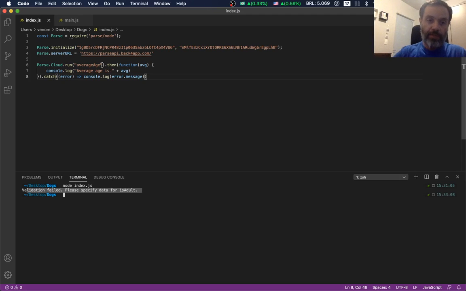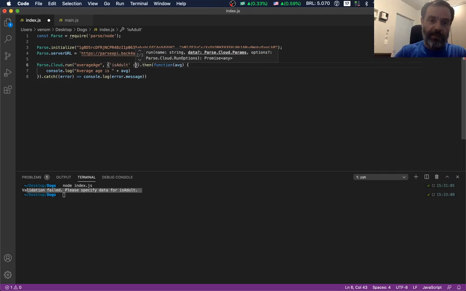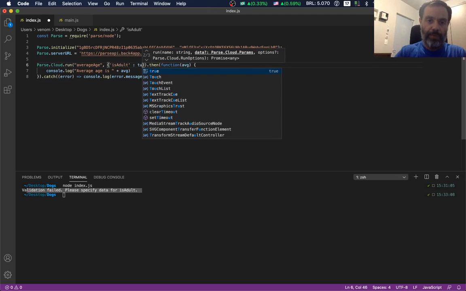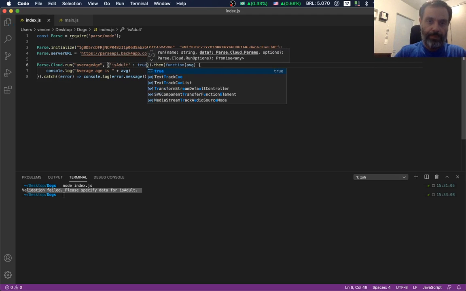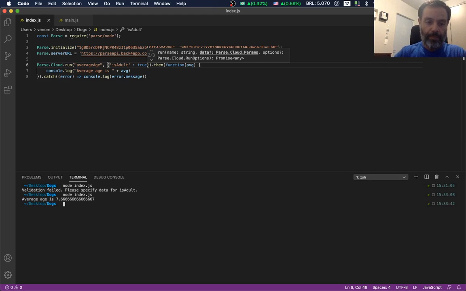If I want to pass this on, all I have to do is come here where I call the cloud code function, put a comma, and then specify a parameter which will be isAdult, and in this case let's say I want to pass it as true. Save it. If I run this now, it will run once again.